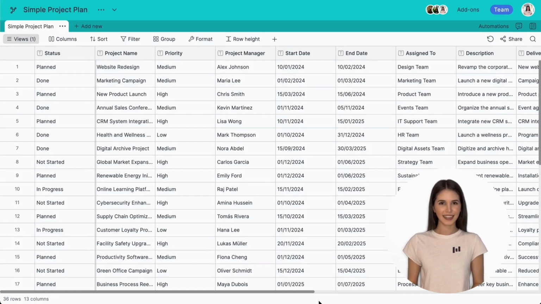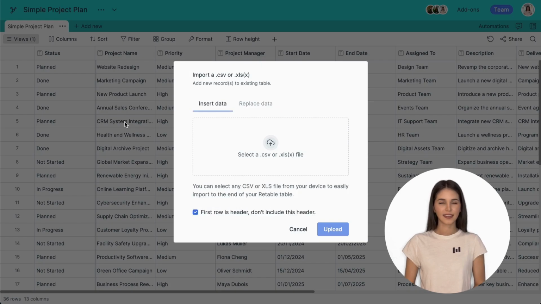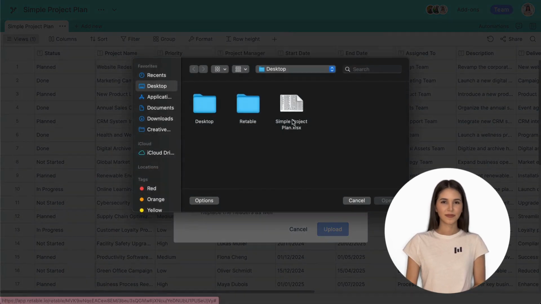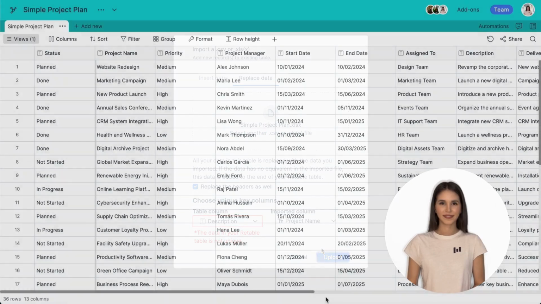Importing an existing CSV or XLS. Click on the three dots next to the table name and choose Import a CSV or XLS. Decide whether to insert data or replace data. Select the file from your desktop, match the columns if needed, and upload.